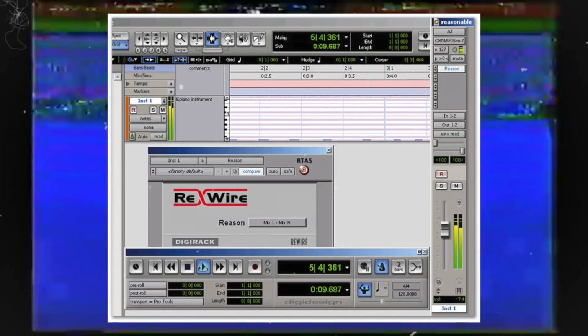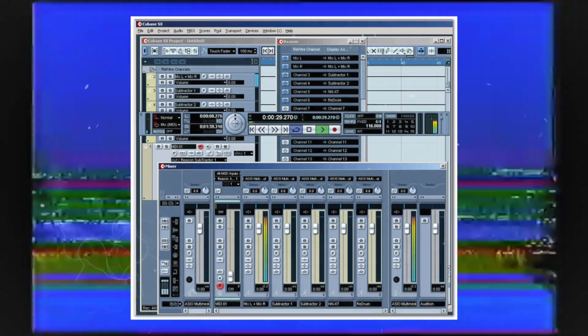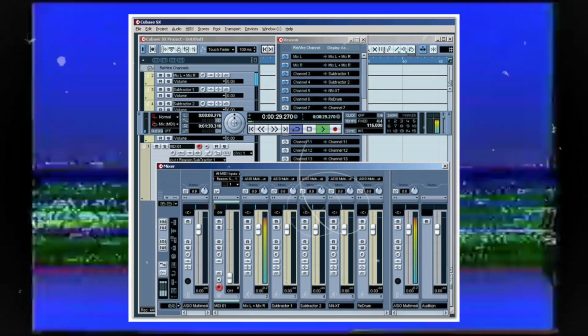In 1998, Reason collaborated with Steinberg, the folks that made Cubase, who's also responsible for coming up with the format VST, and they created a product called Rewire. Rewire essentially allowed one audio workstation to speak to another audio workstation's clock, or some music software to another music software's clock. You could sort of think of this like an old school version of Ableton Link.